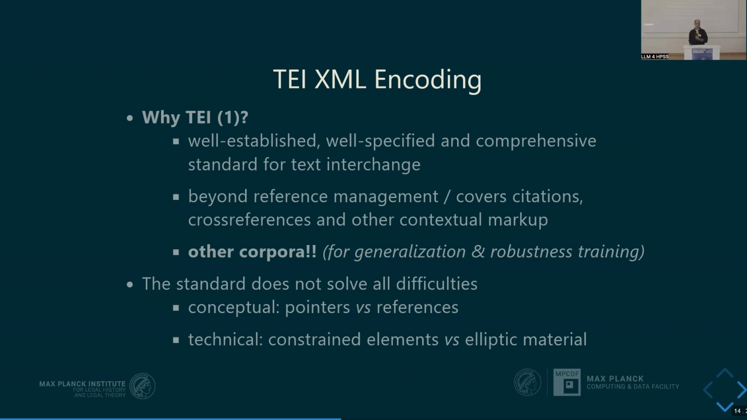Because TEI-XML is a well-established and well-specified standard, in contrast to more bibliographical standards like CSL or BibTeX. This covers a lot more phenomena, and thus it also goes beyond mere reference management. It could also encode the context, which many bibliometric projects are interested in, to classify the citation intention, for example.